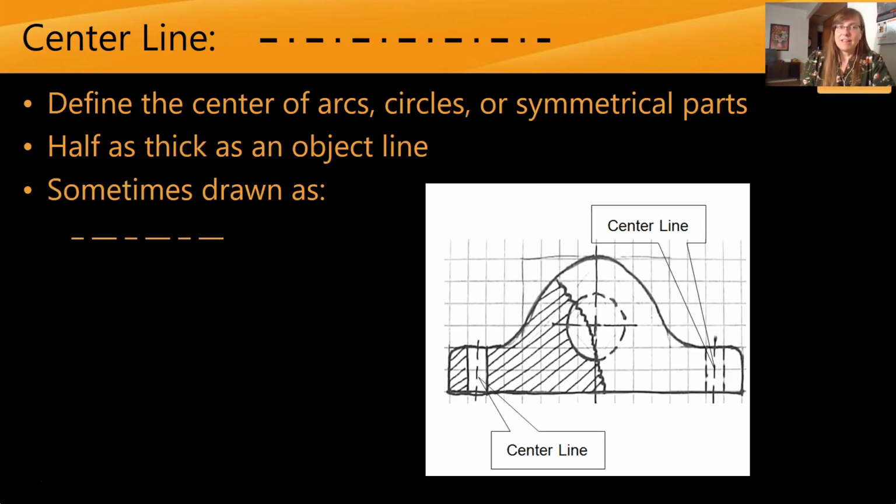A center line is usually drawn with a long dash, short dash, long dash, short dash. Those are going to define the centers of arcs, circles, or any symmetrical parts. Typically, they're not as thick as an object line, but you can see here we have them denoting the center of those holes that were drilled through our object. The center line is representing that it is a cylinder, it's going to go straight through the center.